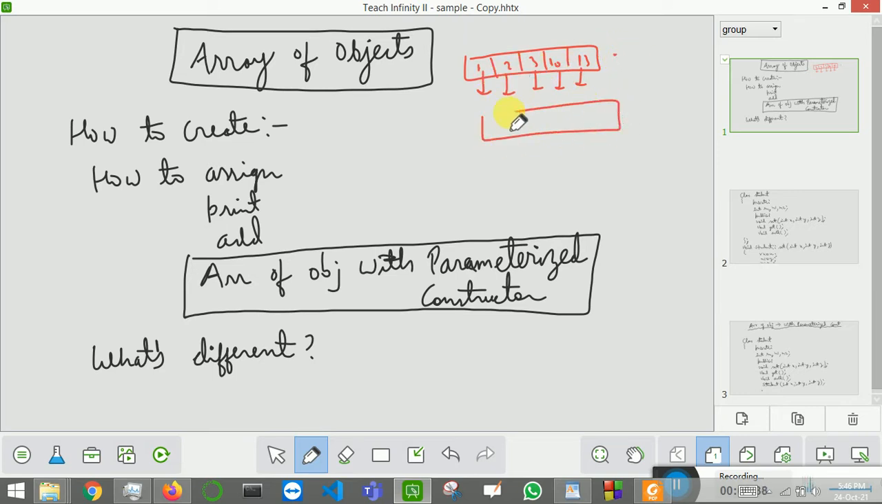Similarly, we can have an array of objects. Now in this array, every element will be an object. This will be an object of the class, this will be an object of the class, this will be an object of the class, and so on.